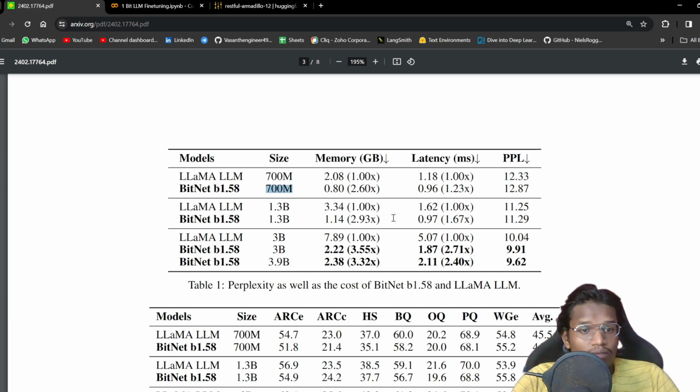In 700 million of BitNet 1.58, where instead of 16-bit you are training it in 1.58-bit, it will reduce your memory by almost 3x, because it is 2 GB, this is 0.8 GB, and the latency while inference is 1.18 seconds, 1.18 ms. If it is 700 million parameter in full precision, which is 16, and when you use it in 1.58-bit, it is just 0.96 seconds, and the speed up is approximately 1.23, 3x, sorry.